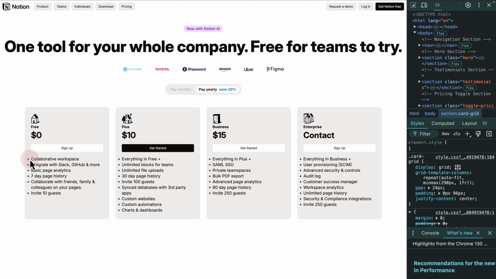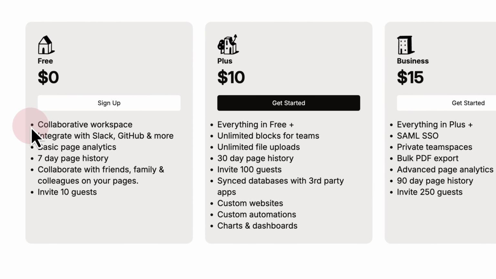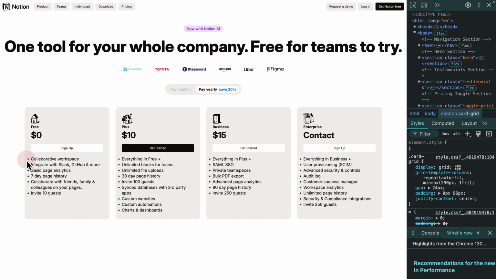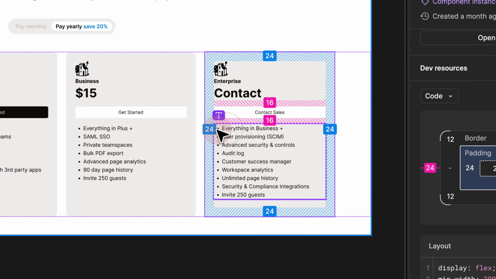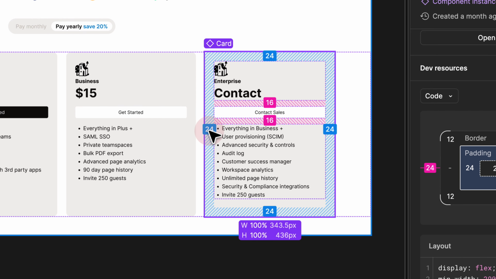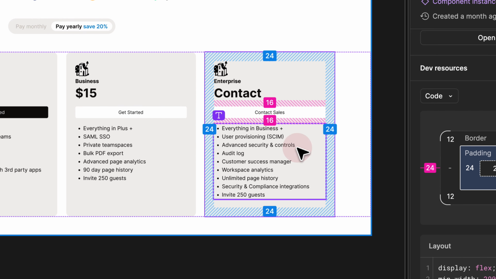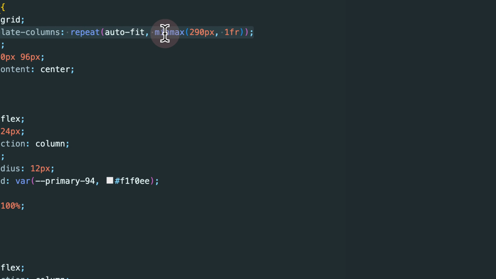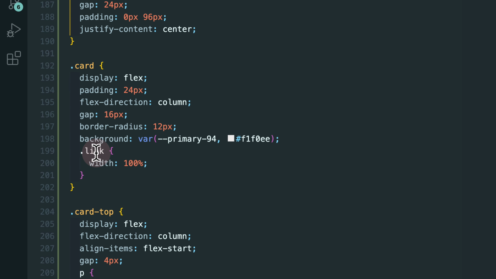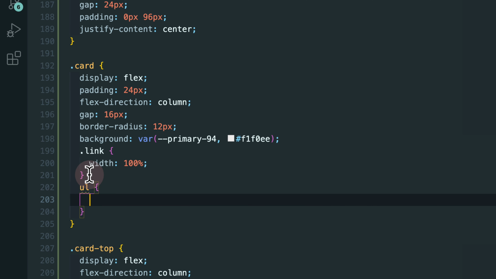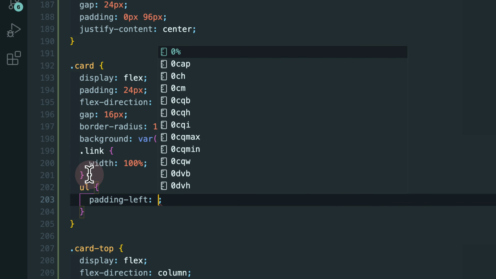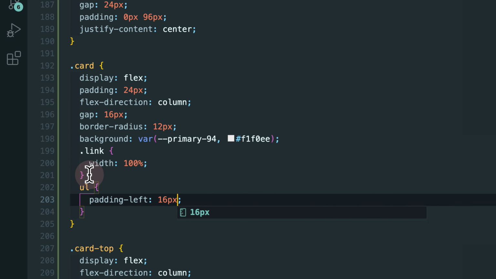If I take a look at the bullets, they are all the way pushed to the left side, which means if I visit Figma, you see that the bullets are pushed 24 pixels from the left side. They are aligned with the actual content. So what we need to do is go inside the card, and here we had the link. So what we have to do is select the unordered list and add a padding left to it. And then here we can just give it 16 pixels for now.